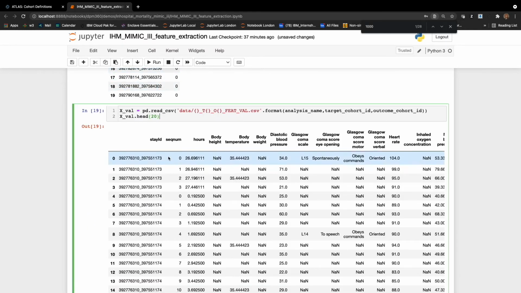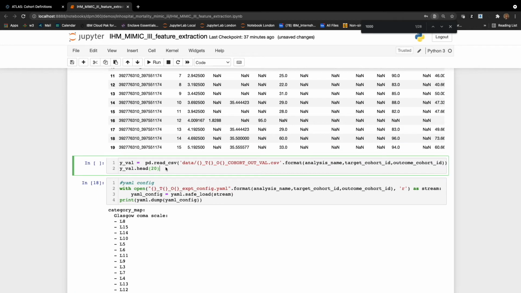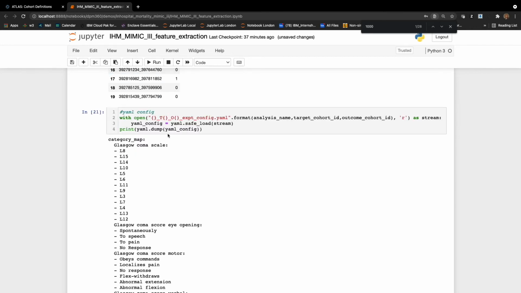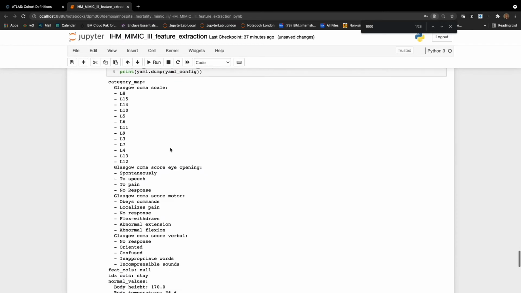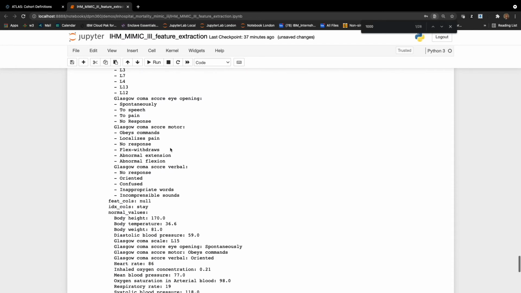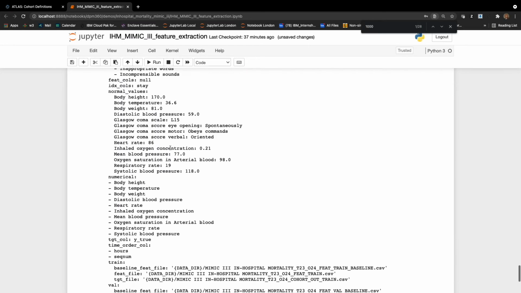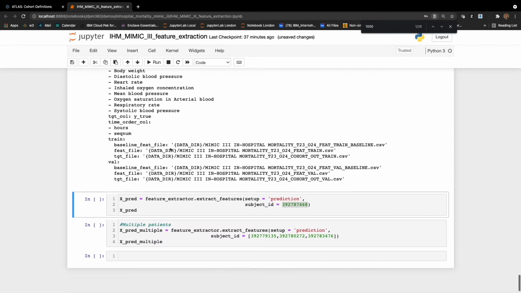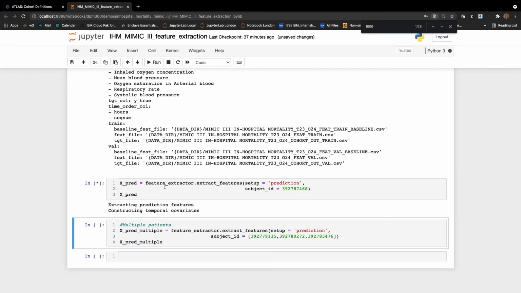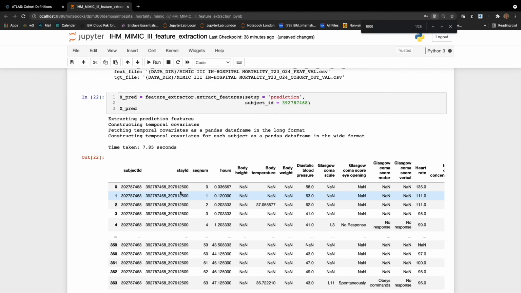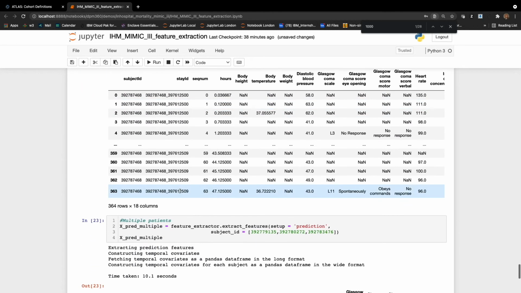We can get the same info for the evaluation set. And more importantly, we generate a configuration file that describes the different types of data and the parameters that we can use to determine how the experiment will be done. Lastly, we can extract data for single or multiple subjects, and this can be used to extract data for the prediction phase of any given model training.